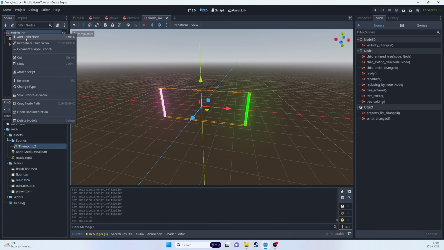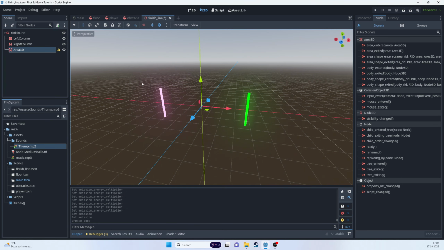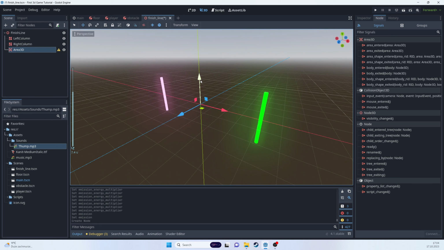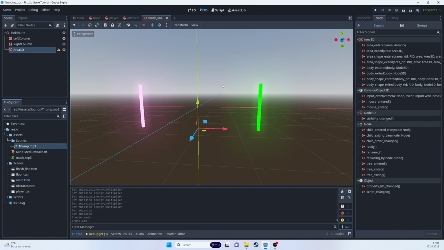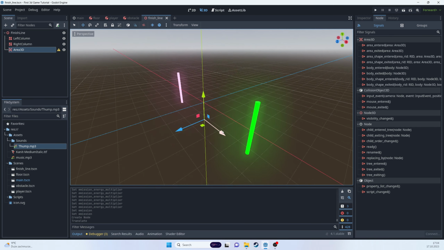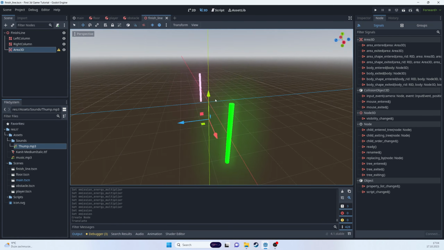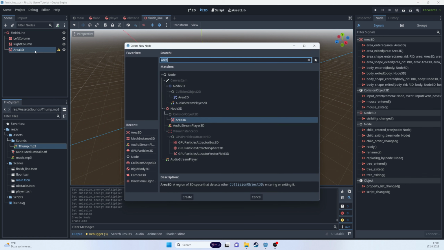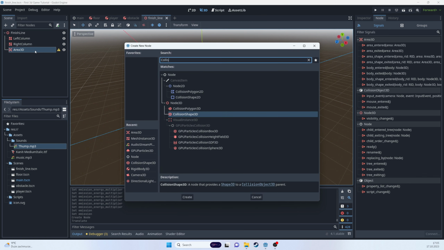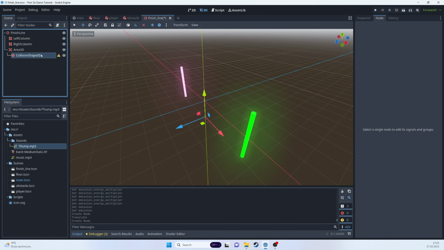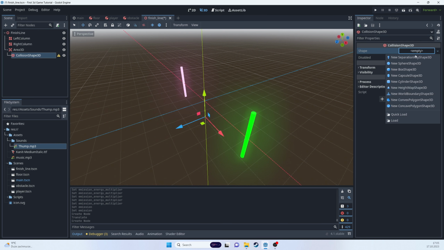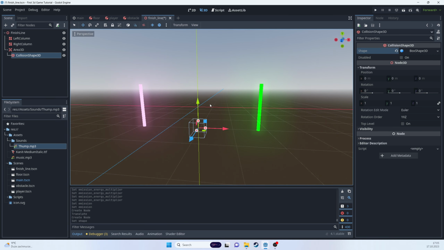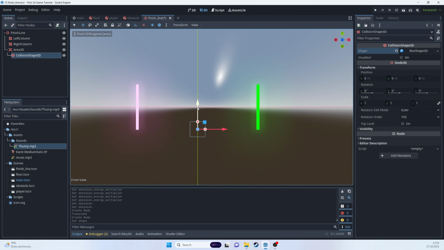Let's start by adding area 3D, and let's place it a little bit lower. We'll adjust that in a second. And for our area 3D to detect stuff, it needs a child that is very well known by us already, collision shape 3D. And let's add a shape here, and that's gonna be a box shape. Okay, let's align it and let's place it at the bottom.